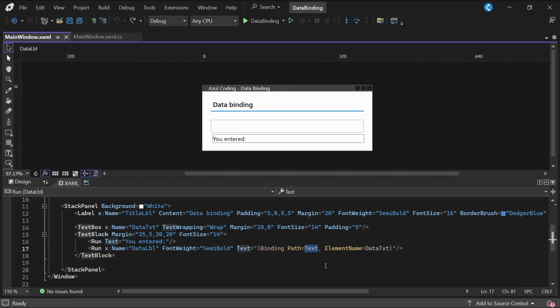We first identify the property that should contain the value. Here it's the text property, and then we can use this notation to specify the element we're linking to, and the property of that element which contains the value. We want to link to the text box value, so we simply provide the name of the text box and the text property which will contain the value.